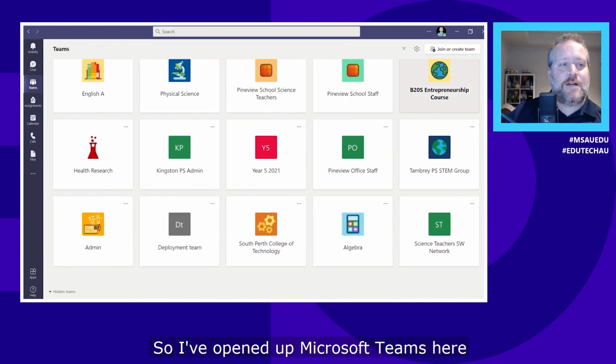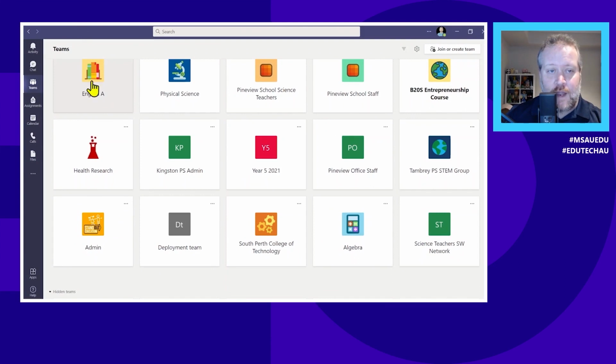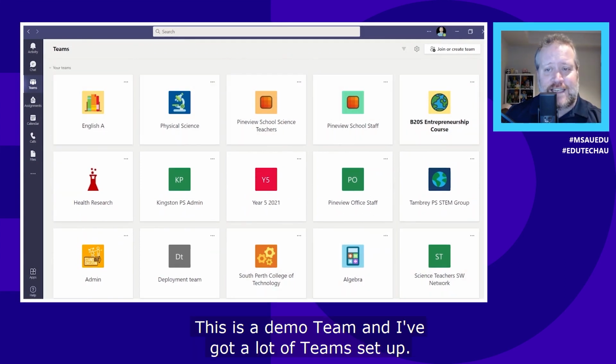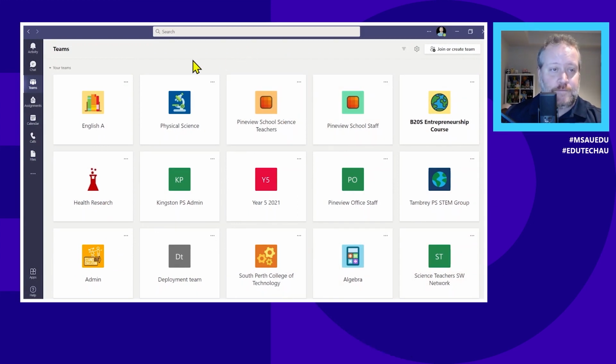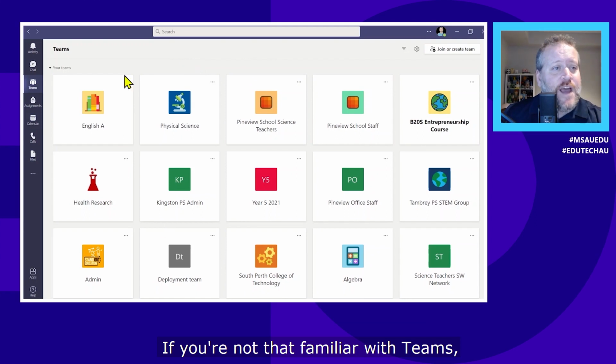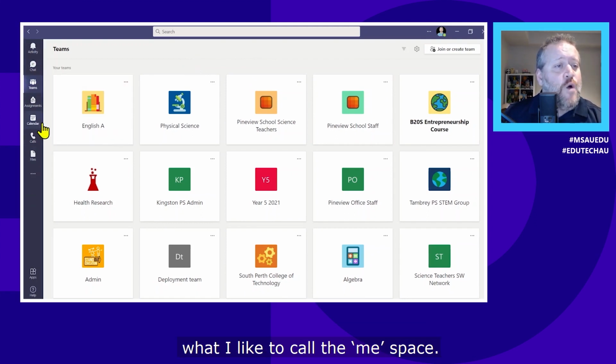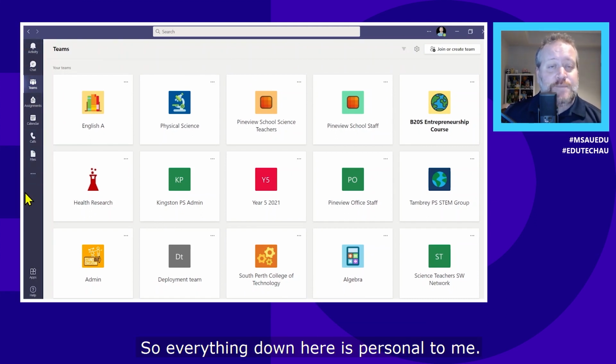So I've opened up Microsoft Teams here, and I use Teams a lot for demoing. This is a demo team, and I've got a lot of Teams set up. If you're not that familiar with Teams, the thing to remember is the left-hand side is what I like to call the me space. So everything down here is personal to me.